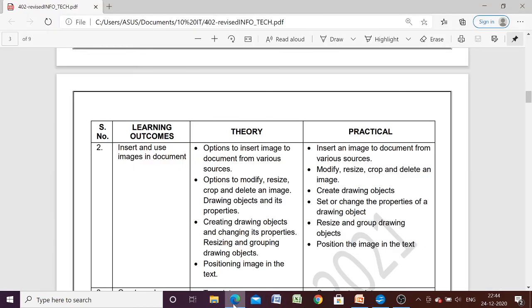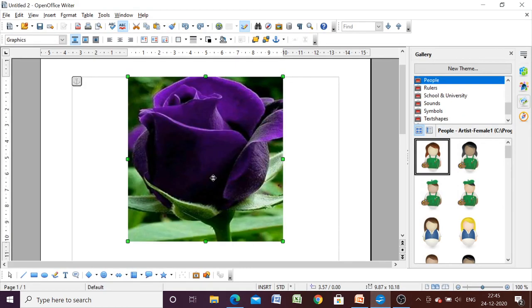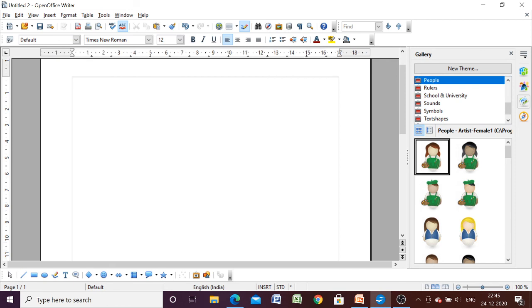So if we go to the syllabus, we have seen how we can insert an image, how we can modify it, resize it, crop it, okay, and delete. Simply you have to select the image and press the delete button. Okay, let me show you. We have selected it and just press the delete button, the image will be deleted.